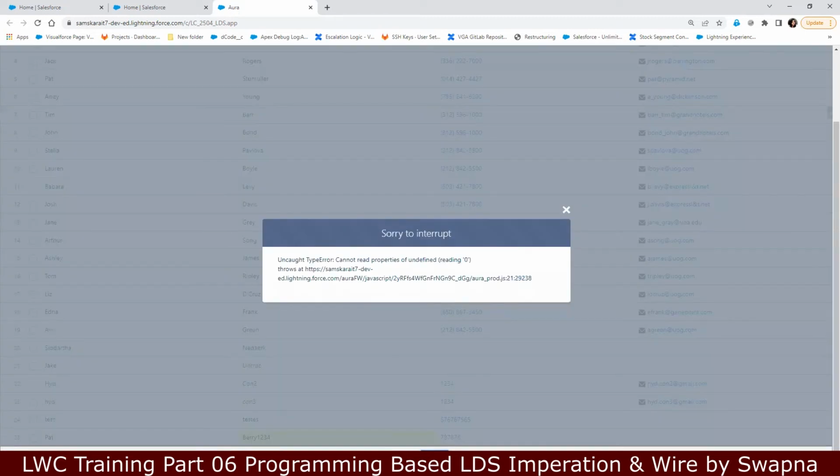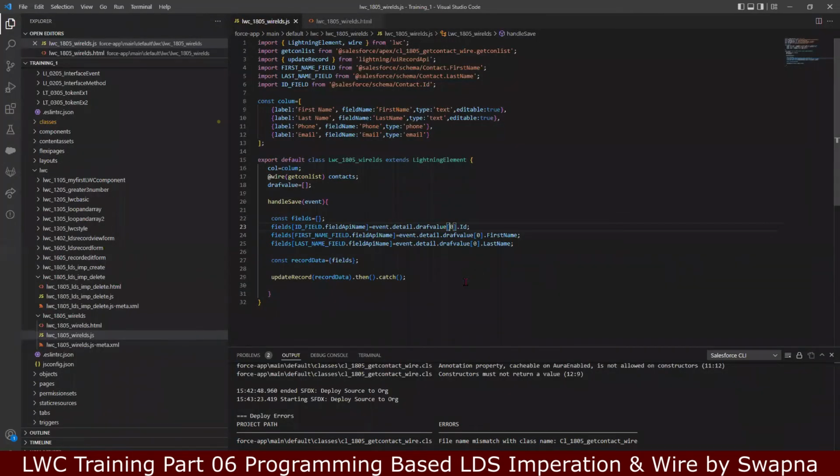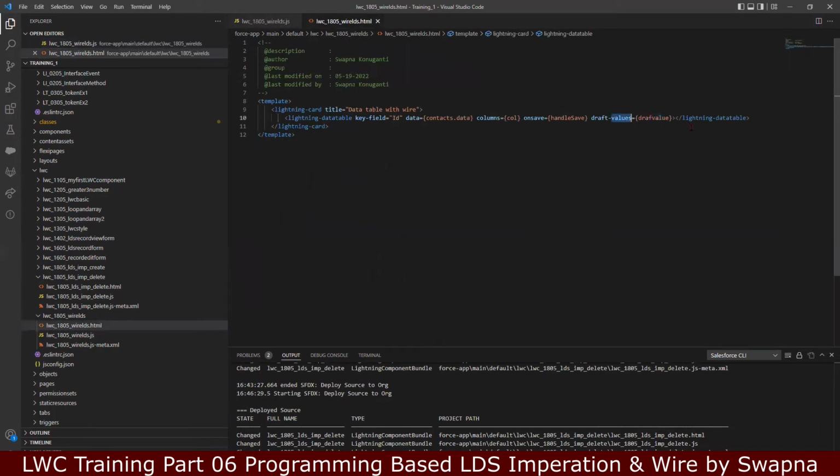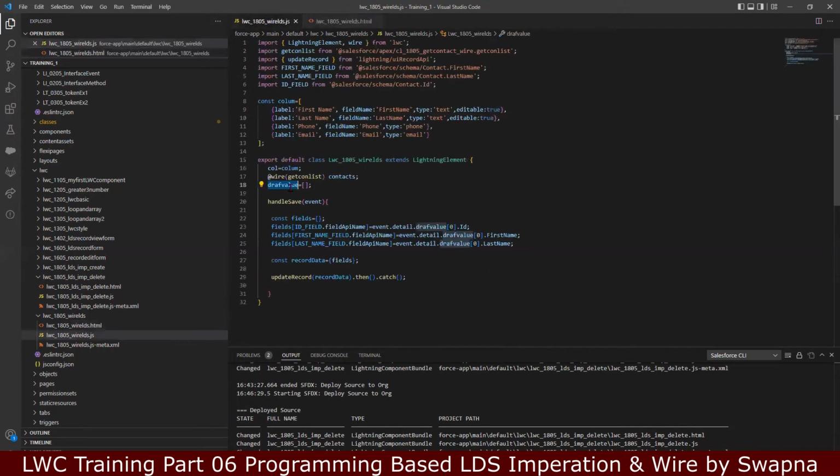Now let's see where is the problem. Event dot detail dot draft value 0 id. In the draft value, nothing is here, right? It's nothing here, but as soon as you enter the data, it stores in the draft values. So the contacts data will be stored into the draft values, you are saying, right? Yeah, so I have given the wrong one. Draft values. Let's see this. Control S, let's save this.